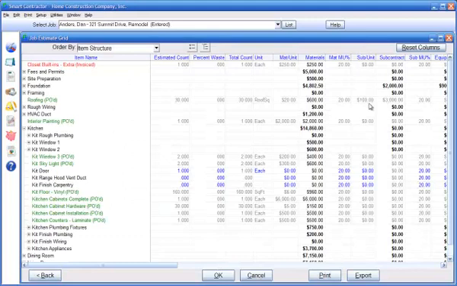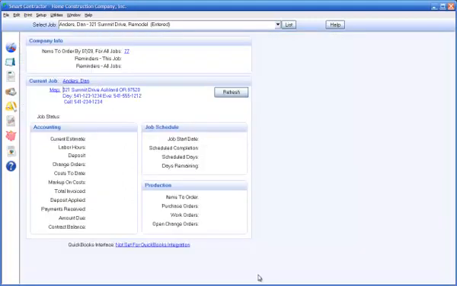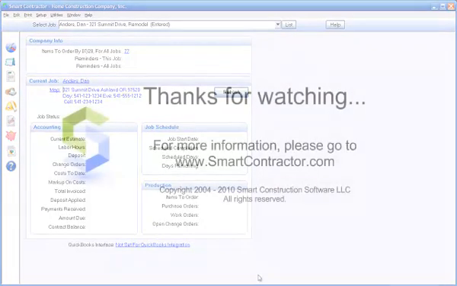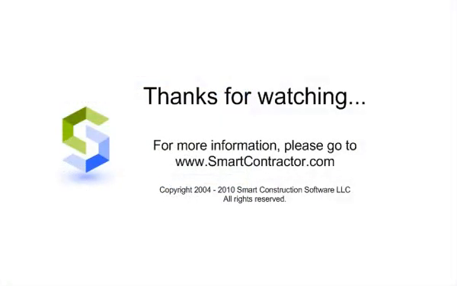Now that you have a job estimate, you're ready to use the rest of Smart Contractor. See specific videos for information on what you can do once you have entered a job estimate in Smart Contractor. This concludes the tutorial video on creating a job and an estimate in Smart Contractor.